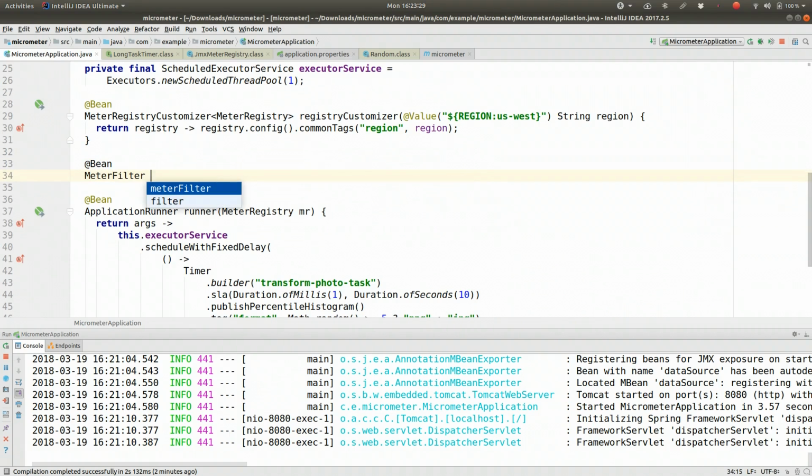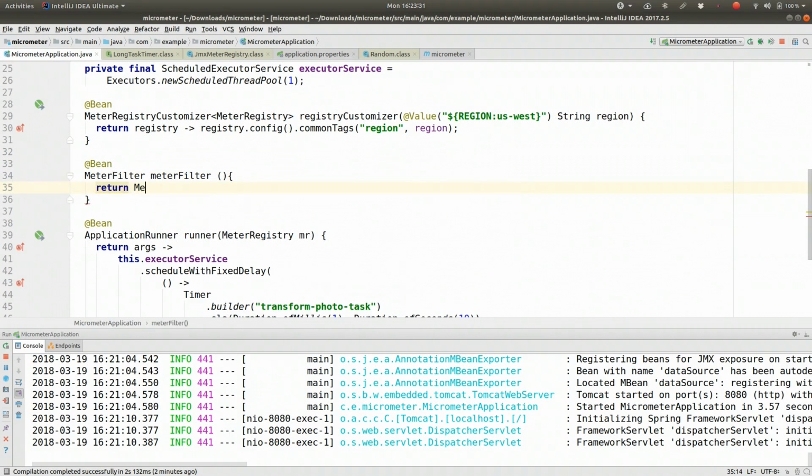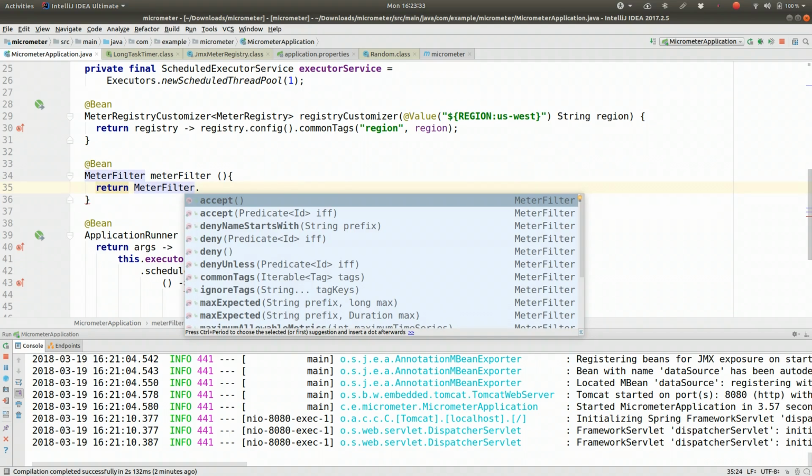So here's a meter filter, and a meter filter is just that. It's a filter that gets processed. It gets a chance to run, or it gets a look at every registry, every metric that gets sampled or captured, and it's given a chance to decide whether that metric gets to be retained or if it's just ignored, basically. And when I say ignored, it means it's not collected, it's not published to the time series database or to the monitoring system. It's just kind of ignored.